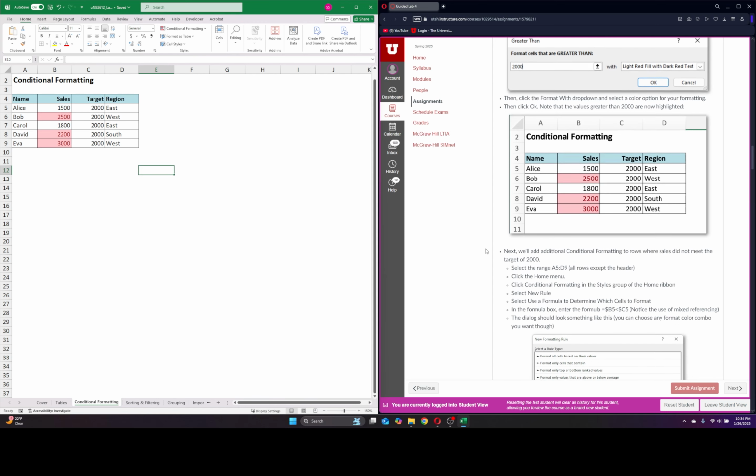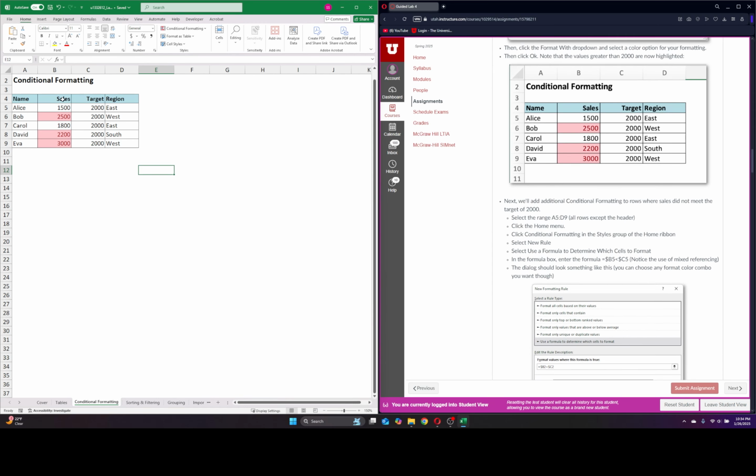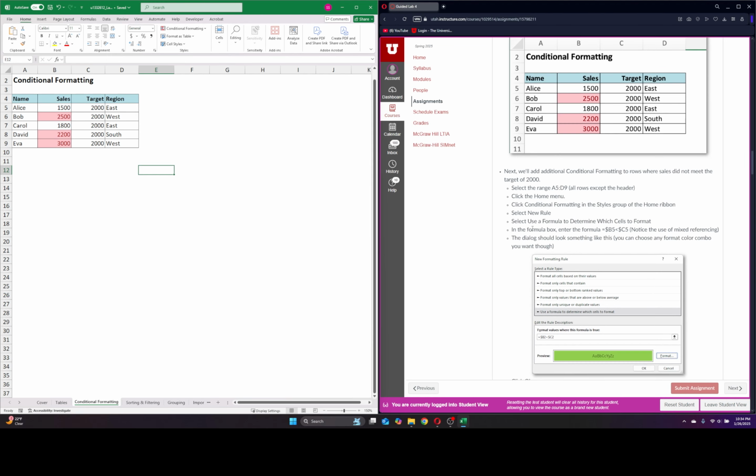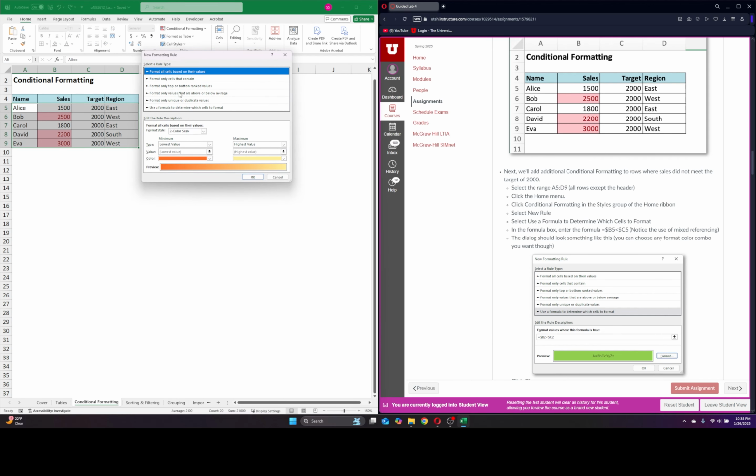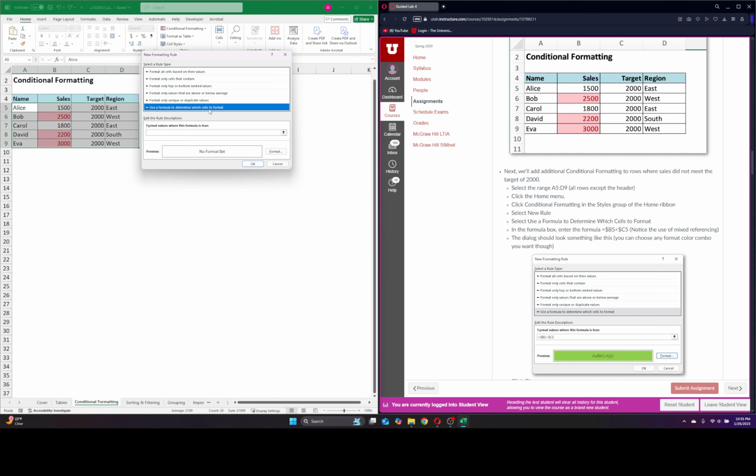Okay. Now, what happens if we want to highlight the rows which are below their target value? So we're going to do this a different way. What we're first going to do is select our ranges from A5 to D9. We want to go back to conditional formatting. Now, instead of choosing one of these presets over here, we're going to go to New Rule. Now we're going to select the very bottom one, which says use a formula to determine which cells to format.